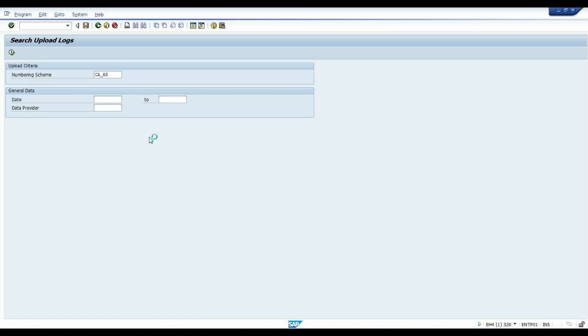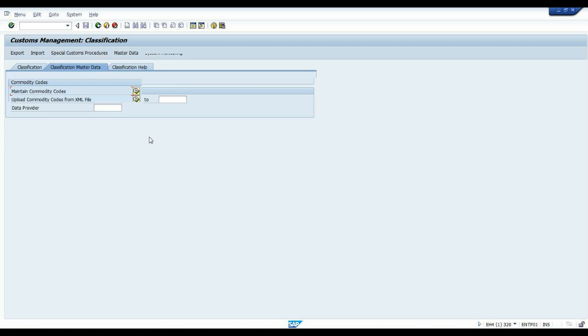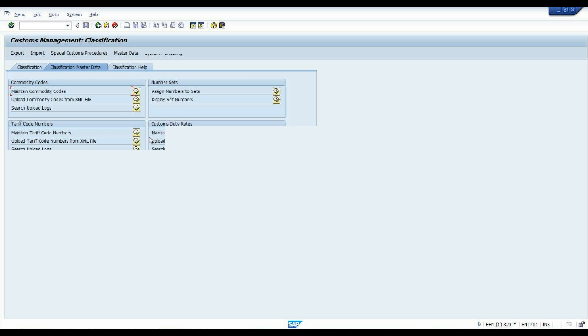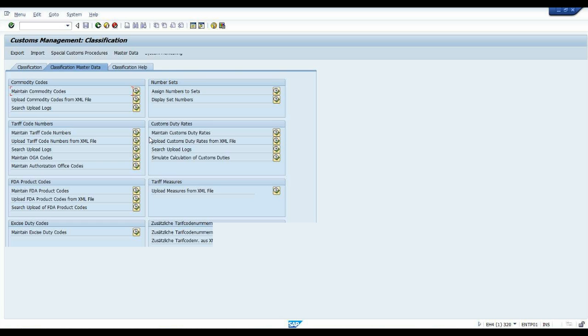All right, so upload files again. The tier code numbers are for import files. Commodity codes are for export. If you've got a scenario where a country is going to use the import files for both import and export, you still put it on the tier code numbers.